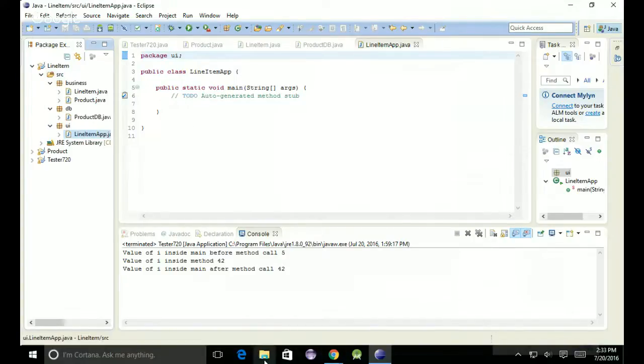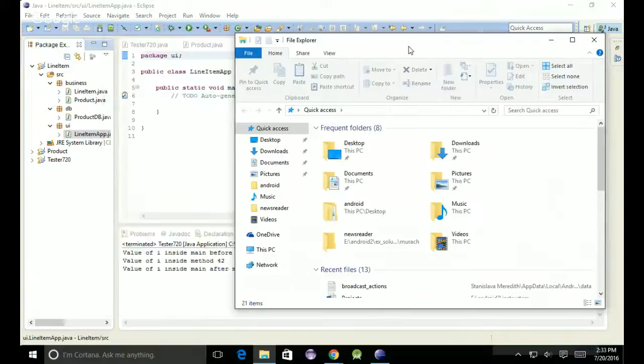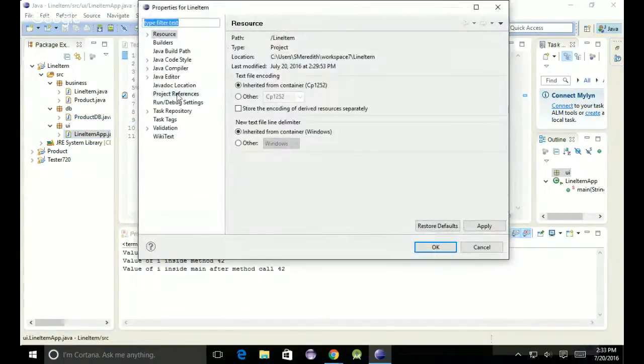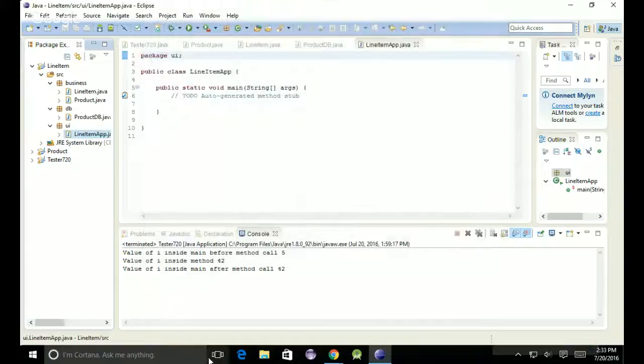And by the way, this is also nothing more than folders in the workspace. Let's see, what is our workspace? Would you like me to show you the folders on the hard disk, or are you content? Okay. So our project, where is our workspace? Mine is under C users workspace 7.